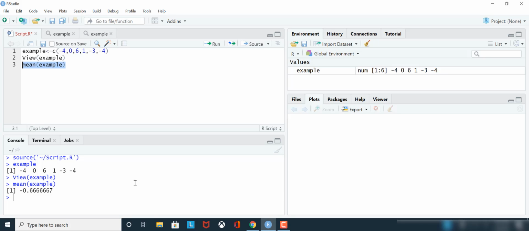In the next video, I will show how you can import data in R.